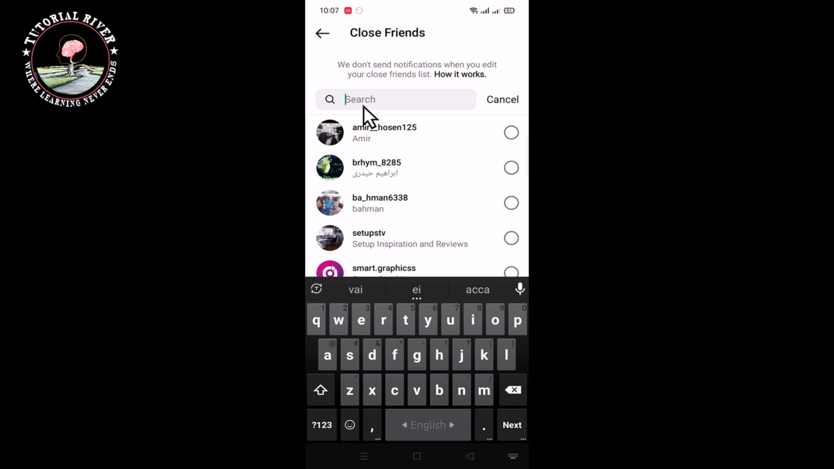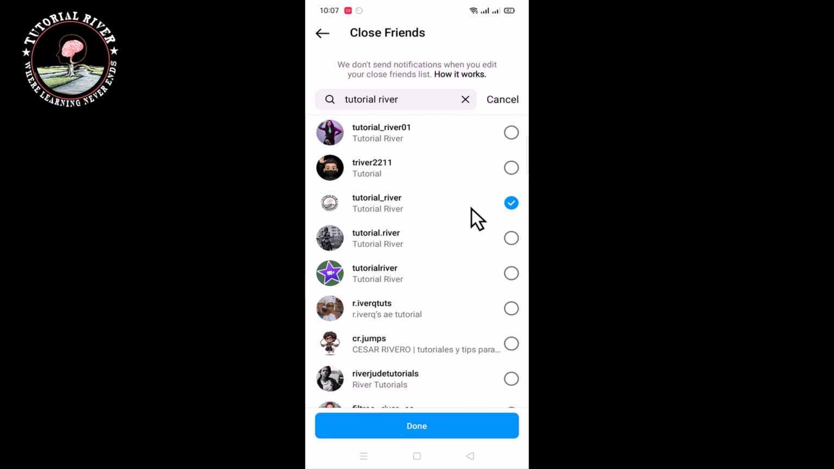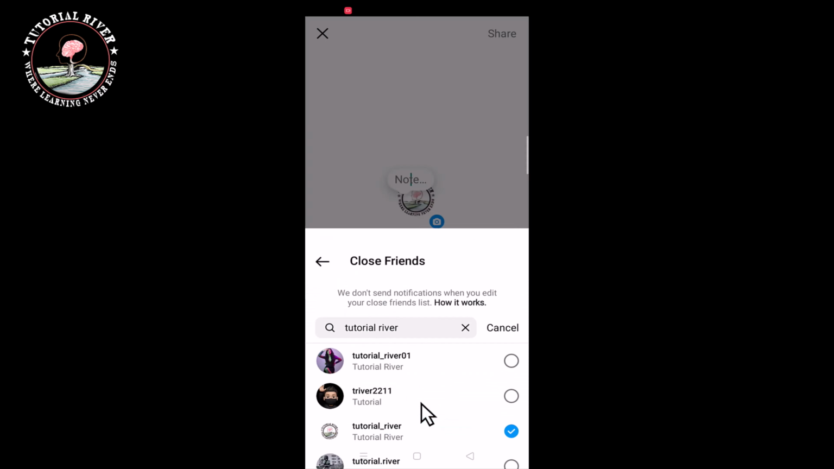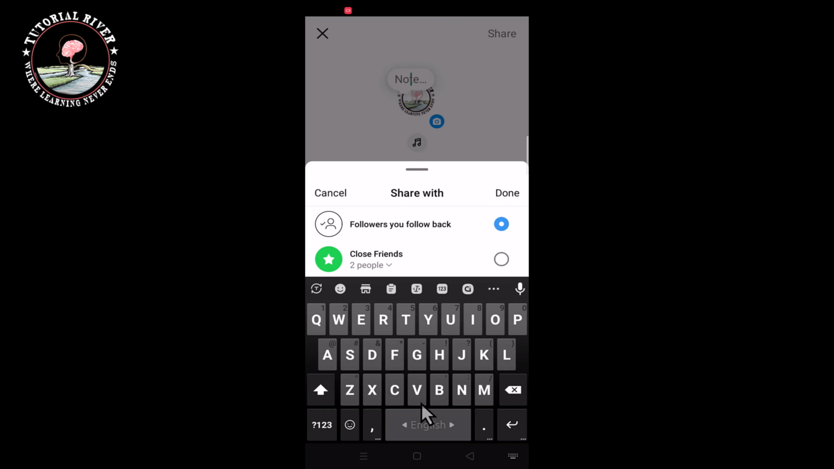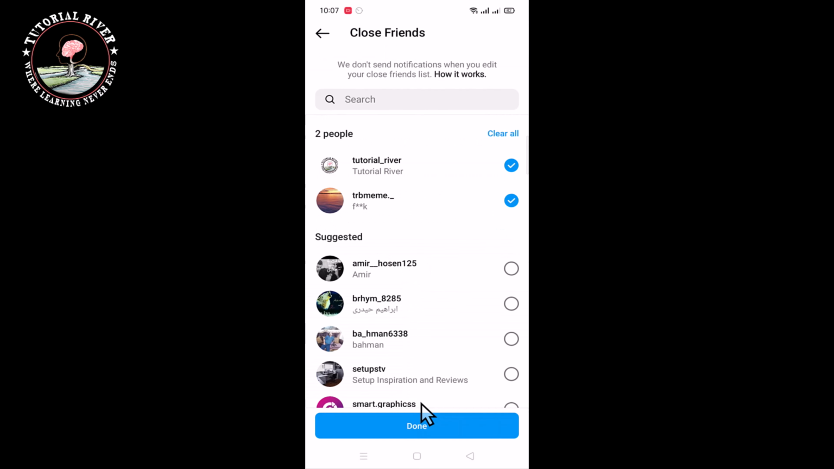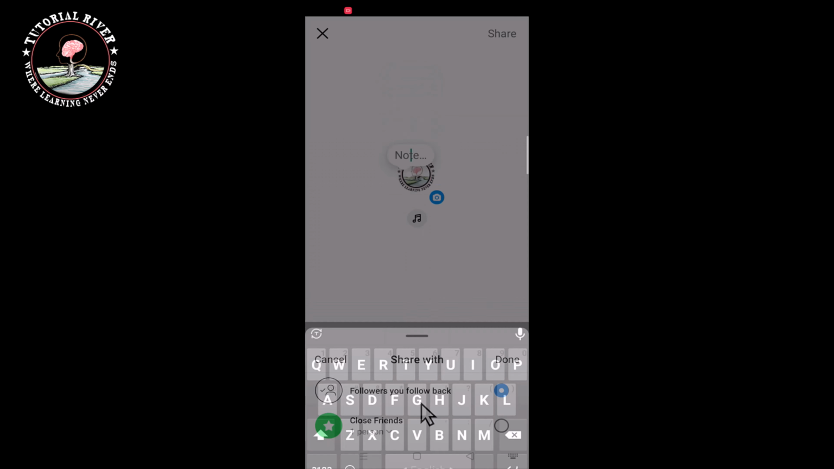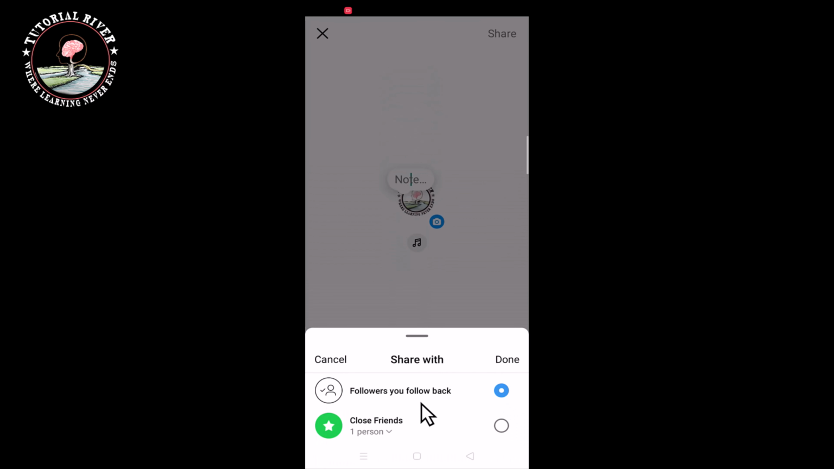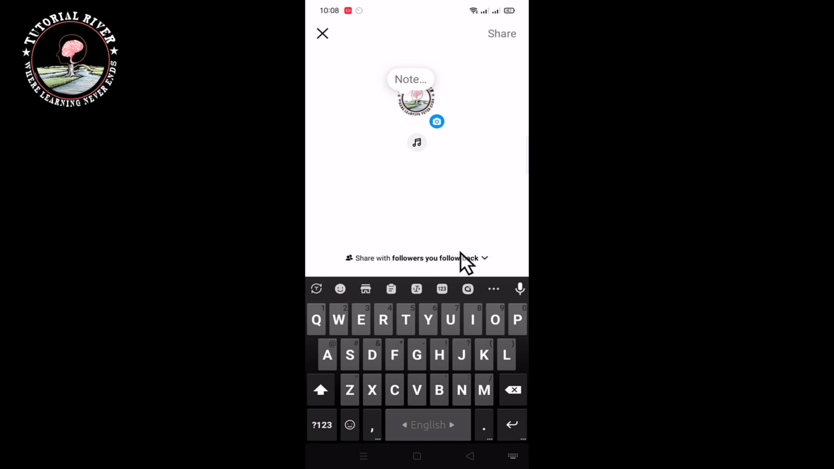Type here this account. Select this is my current account. Select and tap on done. Okay, now it's done. So that's how we can easily hide notes on Instagram.